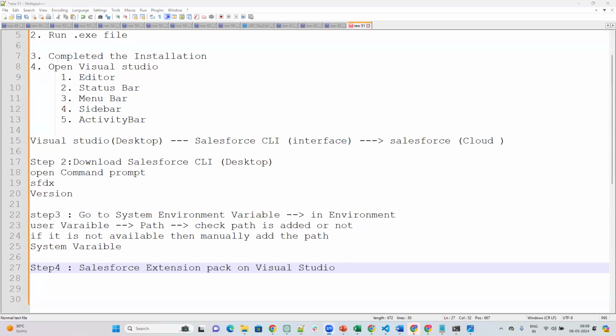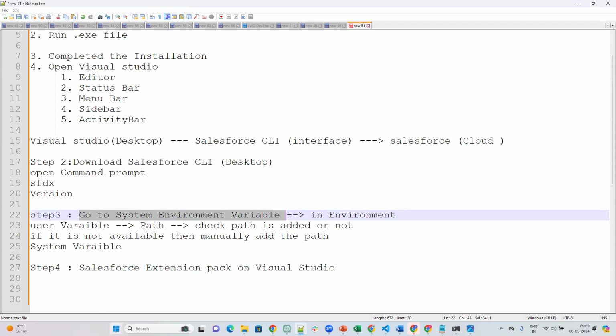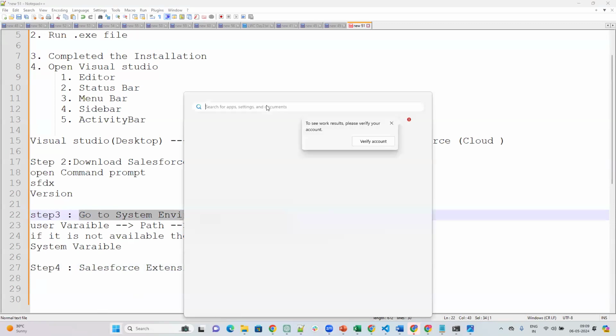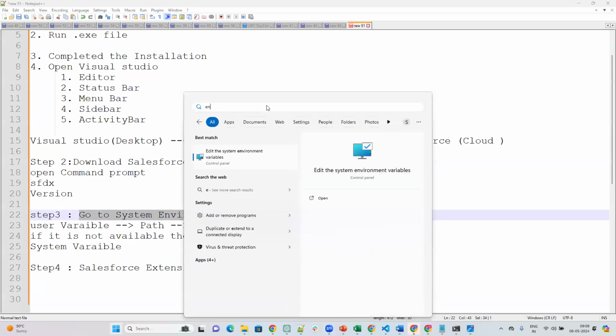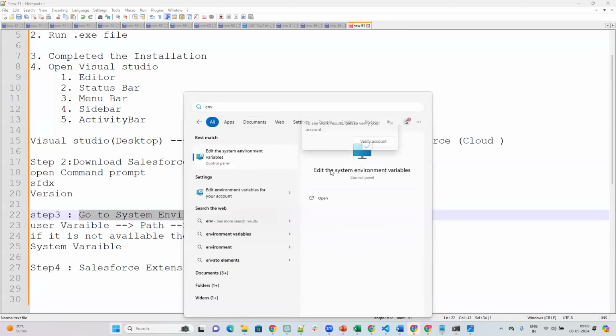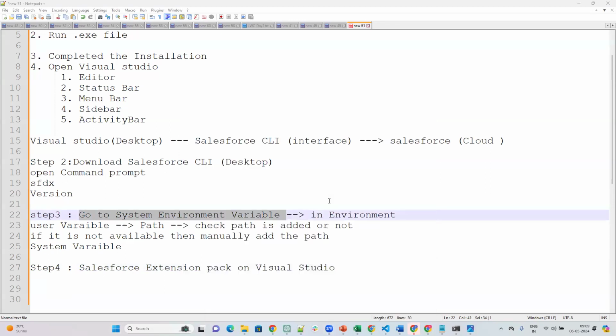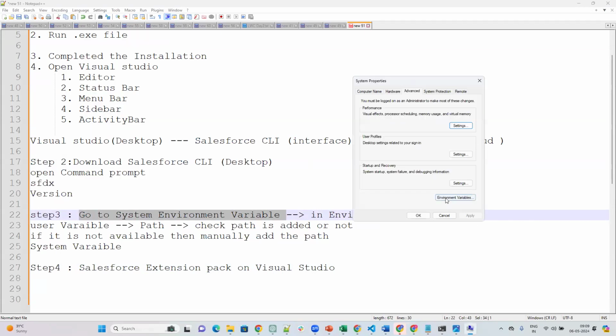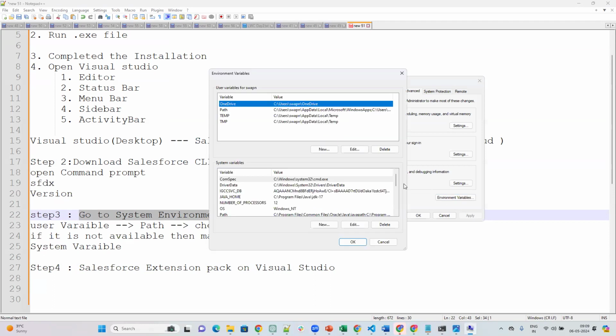Swapna, can you please explain the first step again? System environment variable. Go to your Windows and search for system environment variable. Click on this to open. Once you open this, the system properties window opens, and click on environment variables.